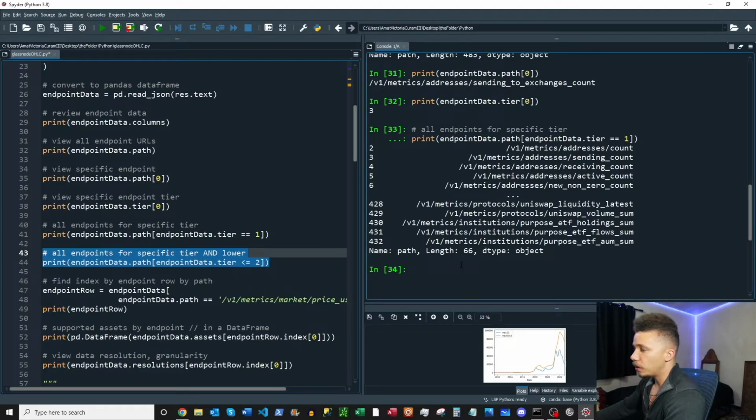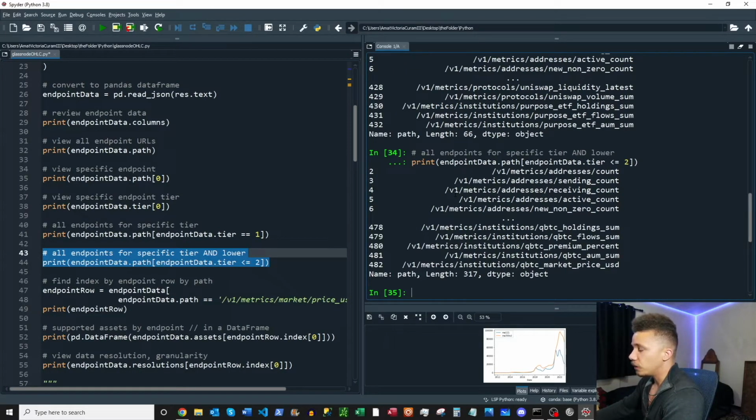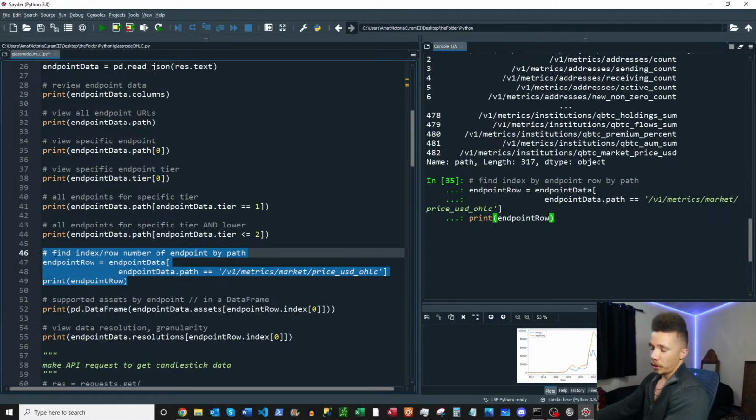Here we have some code. Let's say you wanted to see tier 2 and lower. Now you could see all of tier 1 and all of tier 2. Okay, this next line of code is going to be really helpful for you.